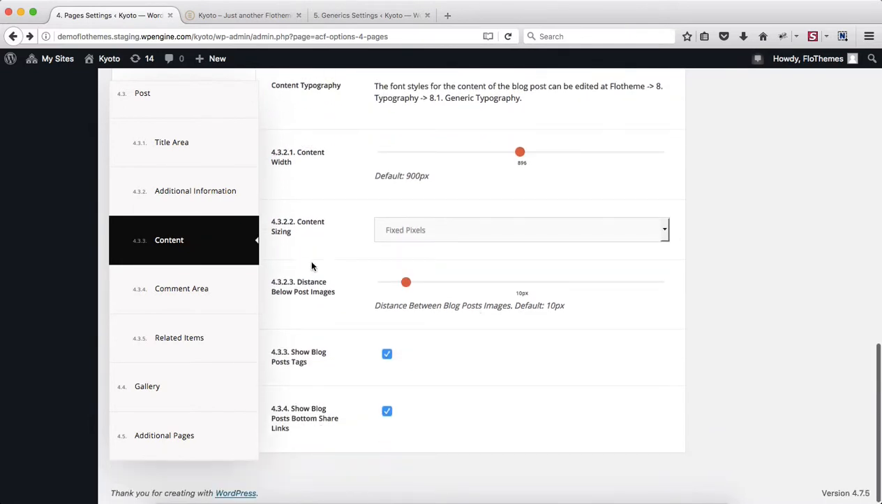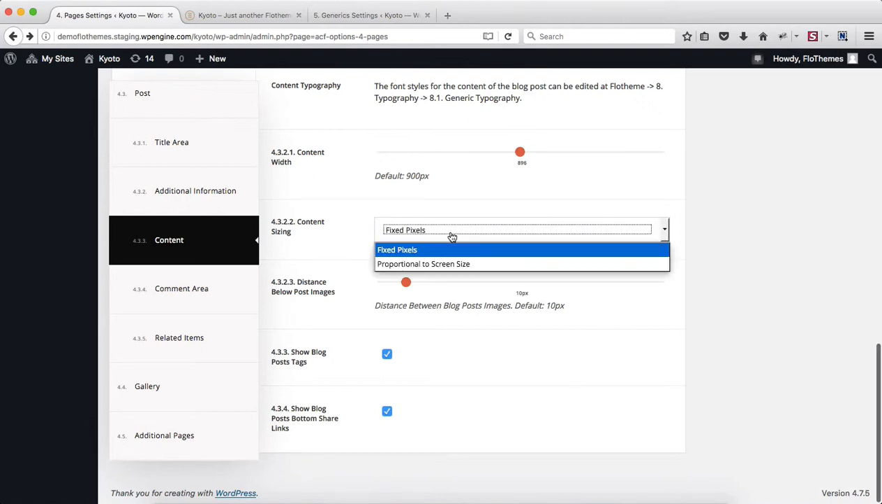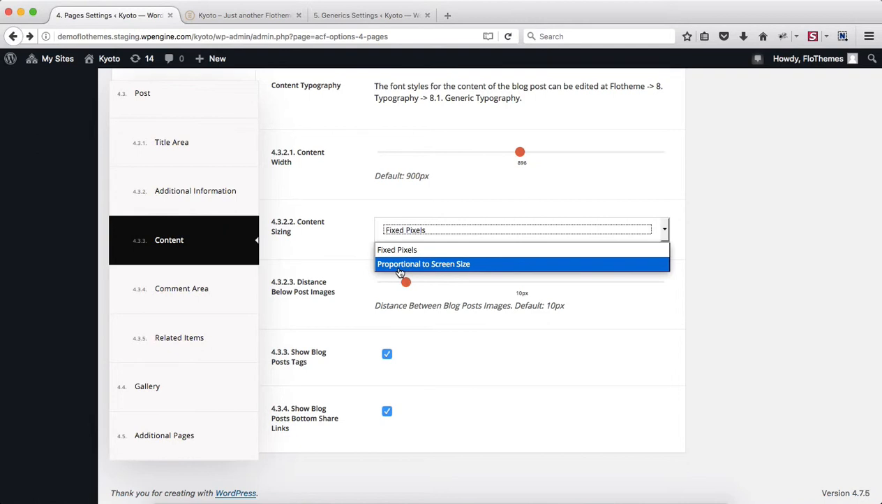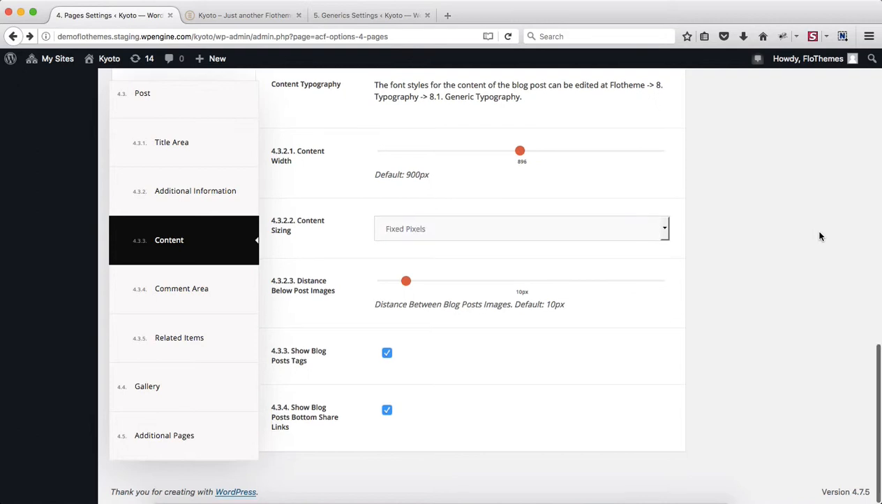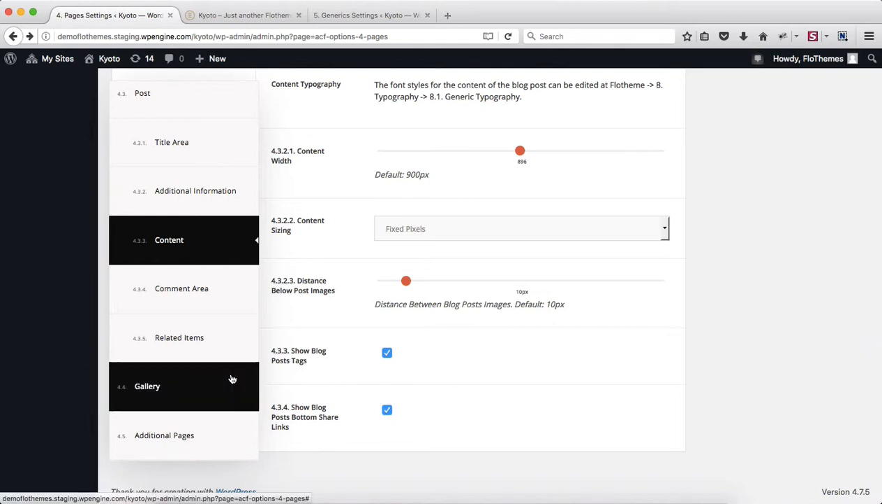Okay, and then also for the content sizing, there are several options. It's either fixed pixels or proportional to the screen size. Okay, so that could be 10%, 80% of the screen and so forth. So just depending on what your preferences are here. And then some other basic adjustments such as show blog post tags and show blog post button share links.